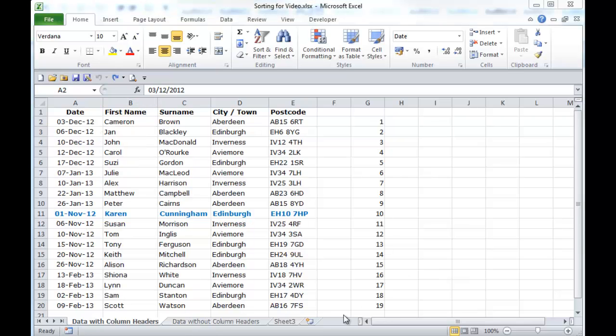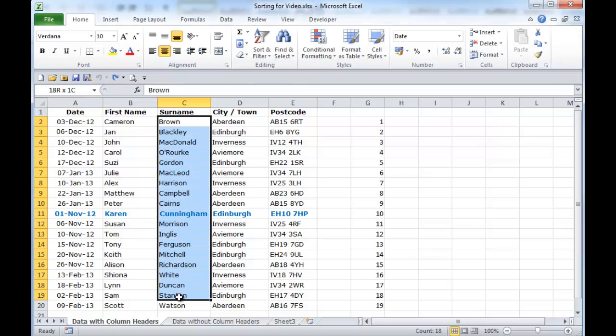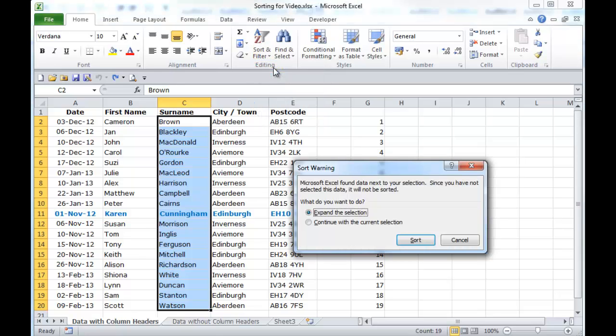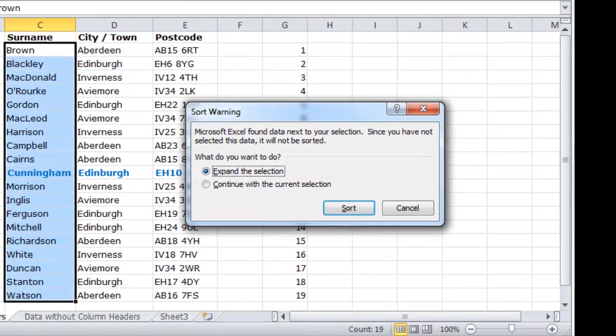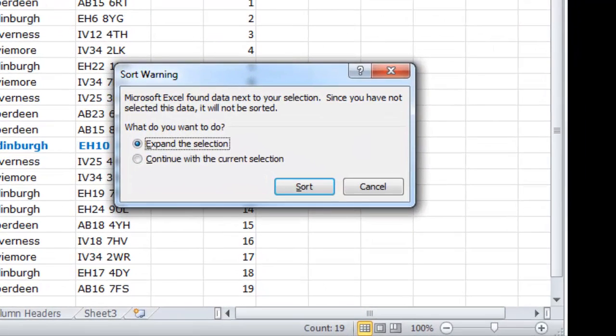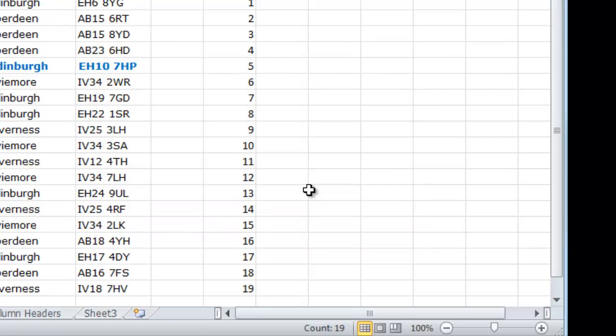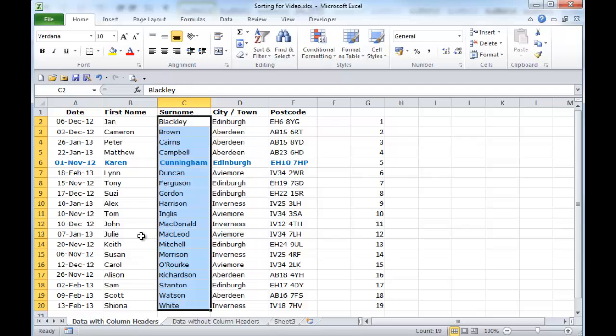I said earlier that sorting is still not foolproof, so let's look at where it can go wrong. I'll select one column, then run a simple sort, A to Z. Excel recognizes that there is data next to the column I've selected and throws up a sort warning dialog box to say, unless I expand the selection, this extra data won't be sorted. So, click Sort to accept the expanded selection, and the control row proves it's worked.